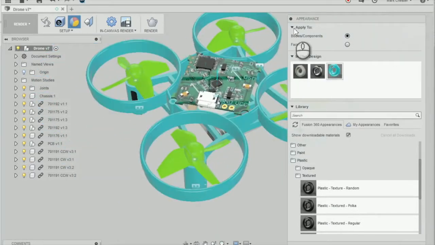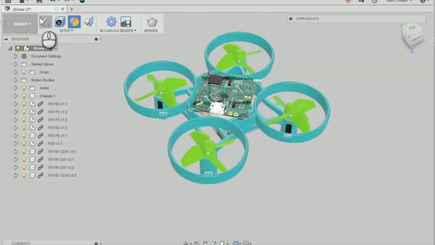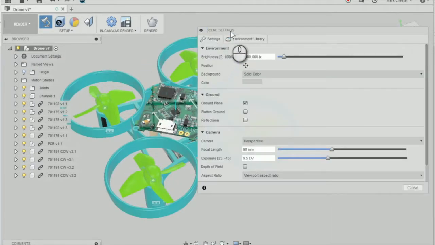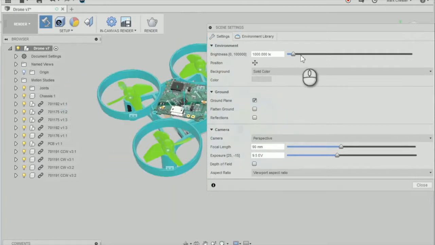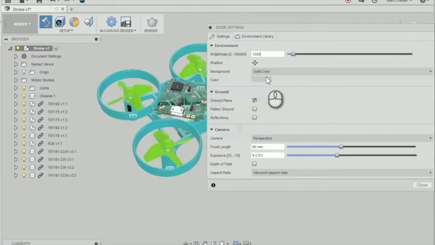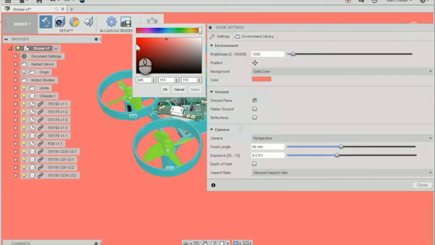And once you're happy with your appearance, I'm going to move on to the scene settings as well. In the scene settings we can change lots of different things. We can change the brightness of our setting. We can also change the colour of our background as well. So I can change it to a red using the slider tool again, or a white.